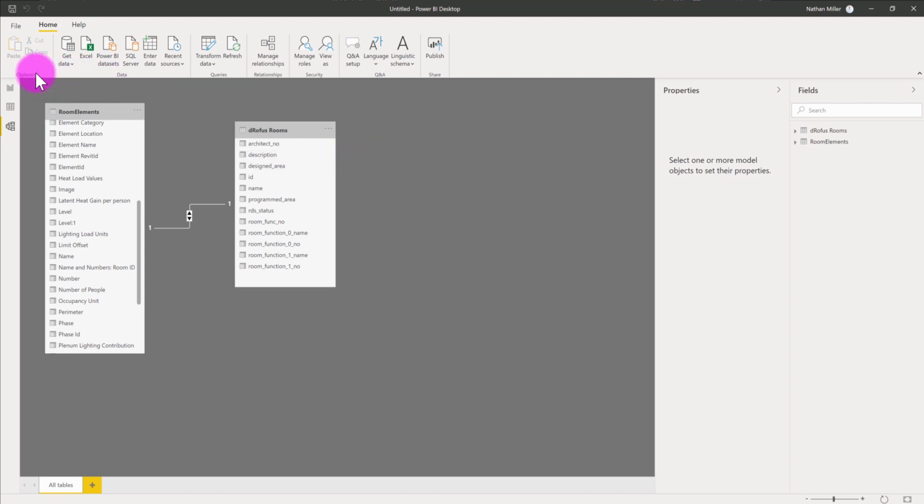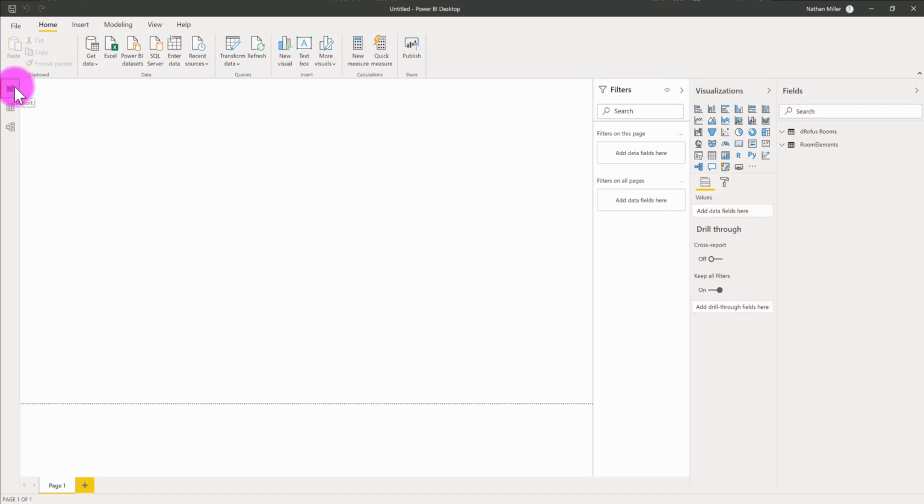So why don't we do that right now? I'm going to go back into the report builder, and I'm going to start building up a report that's going to use information from both of these objects. And one of the tools I'm going to use that's going to combine information from both of these sources is going to be the tracer visual.